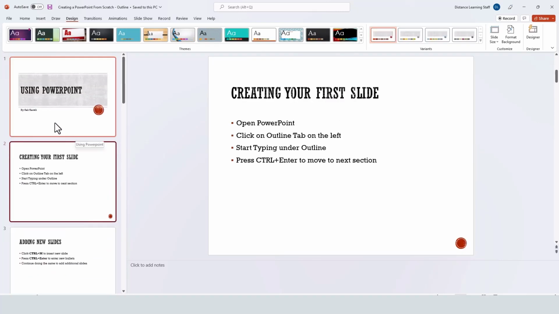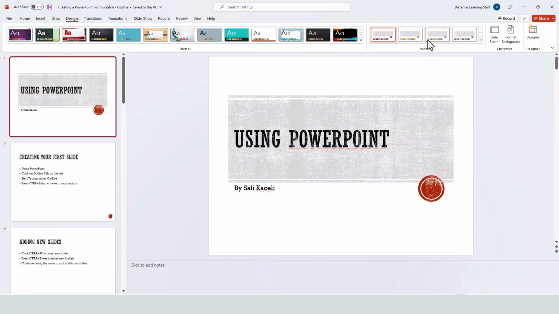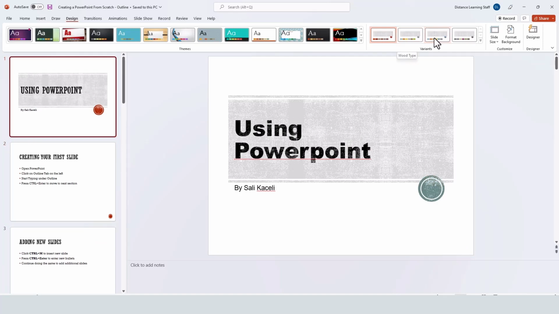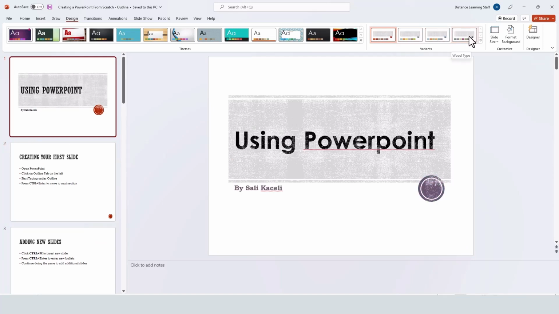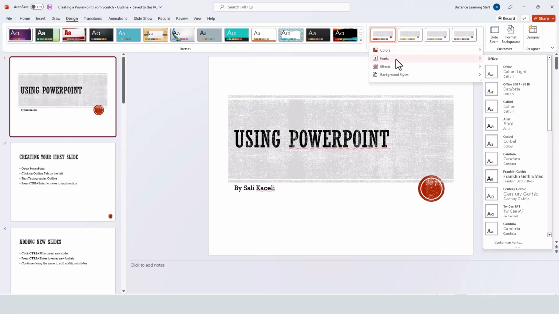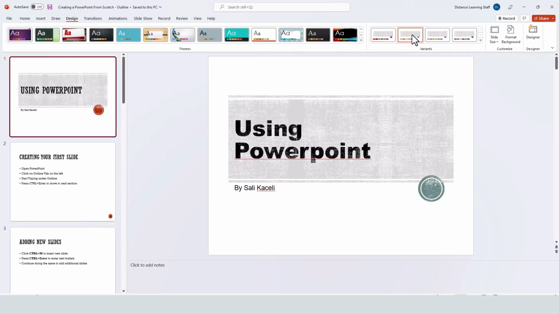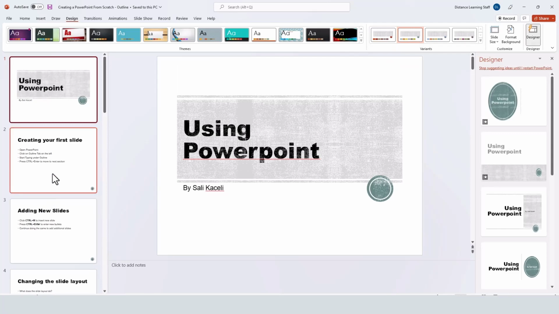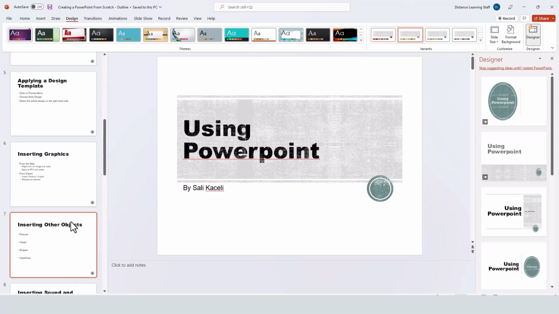Once you apply a design theme to your presentation, you can also go here under the variants and then apply different variants, whether it's the colors, whether it's the fonts, and so on. So if I go and apply this other one, notice that all the slides in my presentation now have changed.